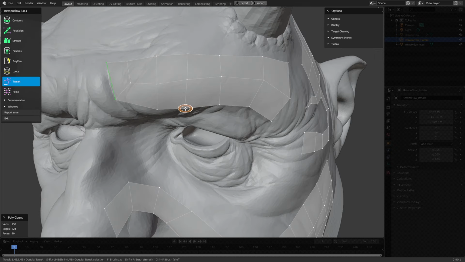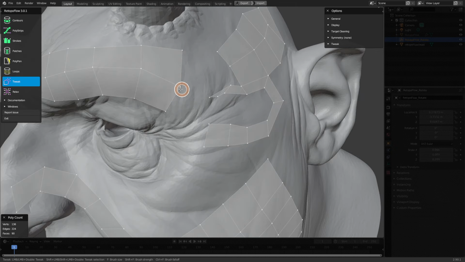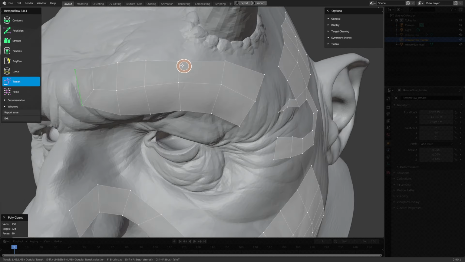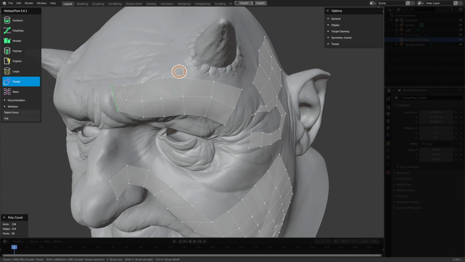It's just used for, like the name implies, tweaking, which means that we can now just go in and click on the verts. Currently, this only supports verts. So you can't use this to select a polygon or an edge, only verts for now. If you hit the F key, you can now change the brush size of it, which allows you to move it up and down.